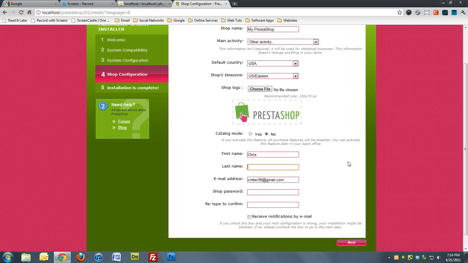I'm going to type in my first name, last name. I'm going to create a password. So just whatever, you know, you want. I believe you can change this information later. And you can check to receive notifications. It doesn't really matter because this is done locally. So we'll just go ahead and hit next.